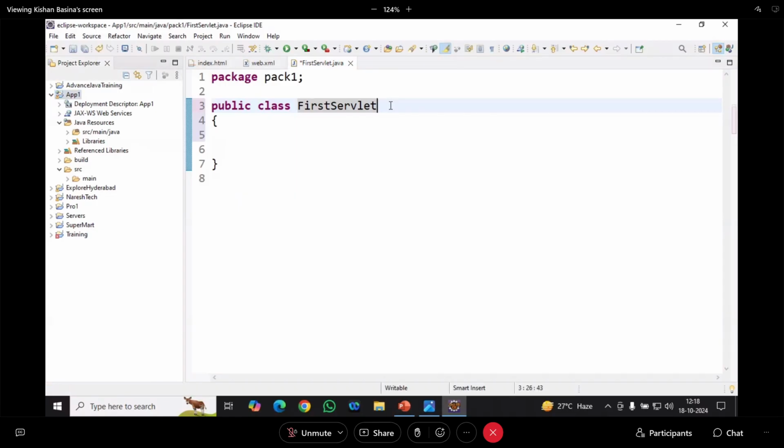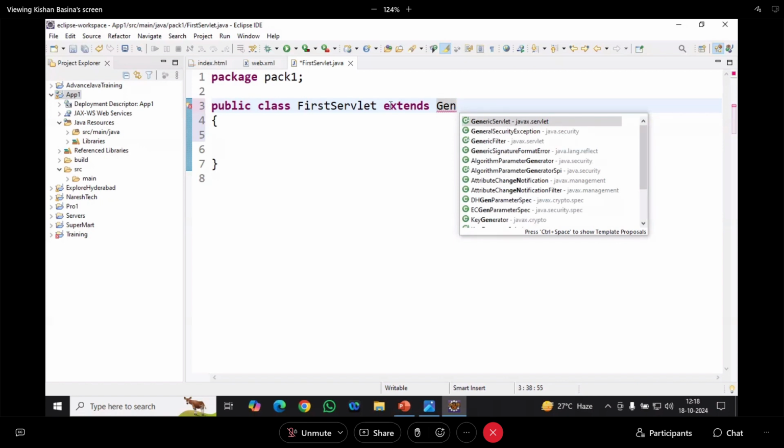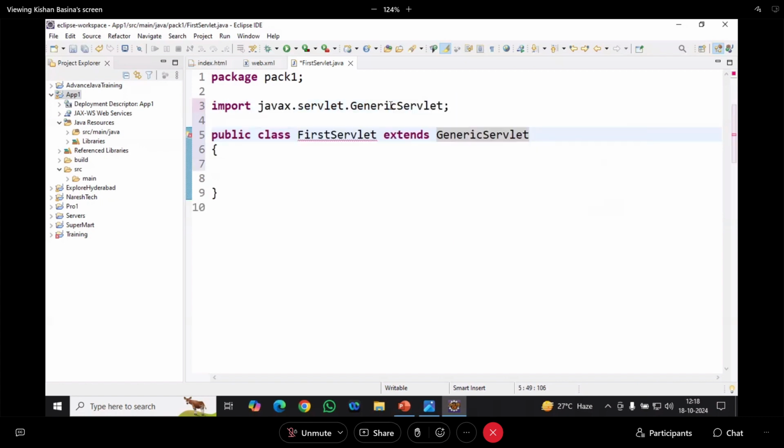Now let's try to create a servlet by extending GenericServlet. Note down, please write down: extends GenericServlet. And damn sure we should be getting an error. Can you see that? We are getting an error.